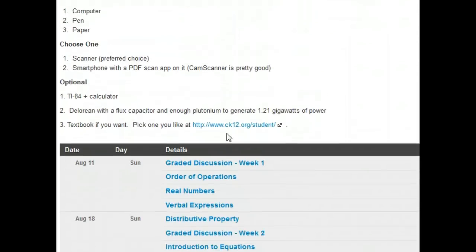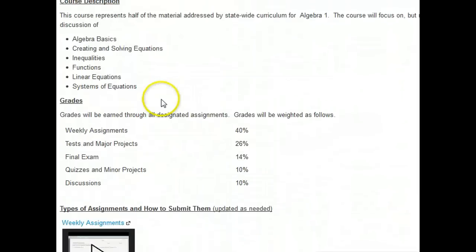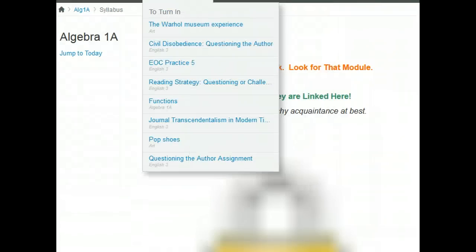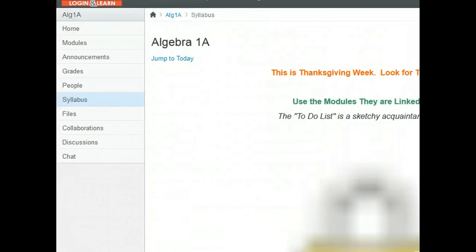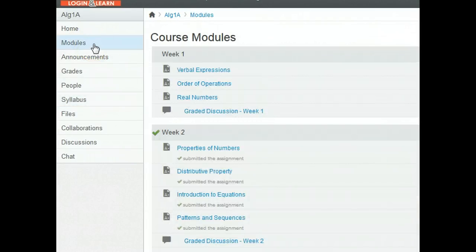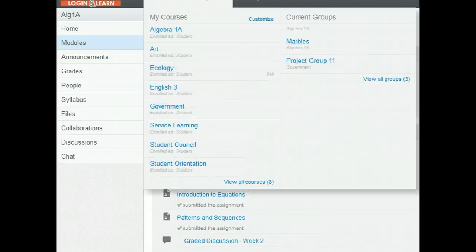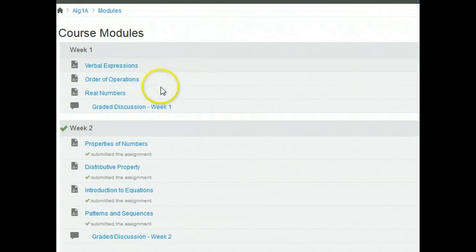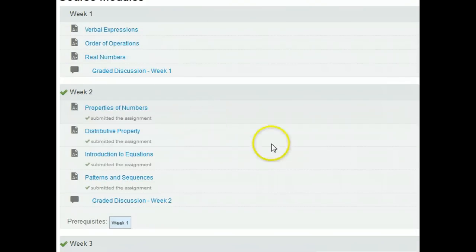You can see over here on the left side that you've got home, modules, announcements. Teachers will make announcements in their class. But the main place that you're going to find what you need is in modules. So in modules, what you're going to see are different weeks. You'll see week 1, week 2. Let's go ahead and look at week 2. And it looks like we've got 5 different things going on there.